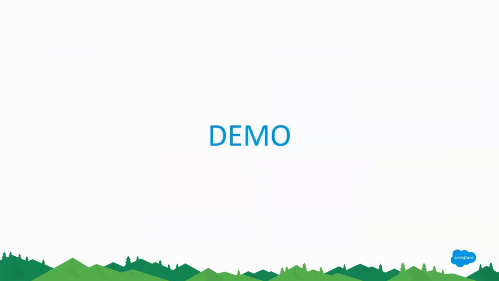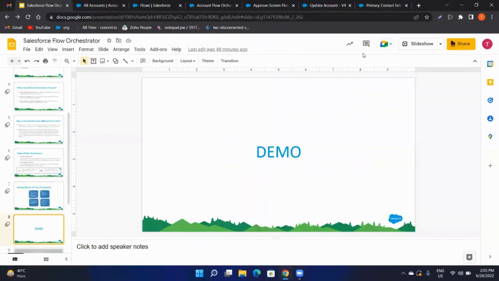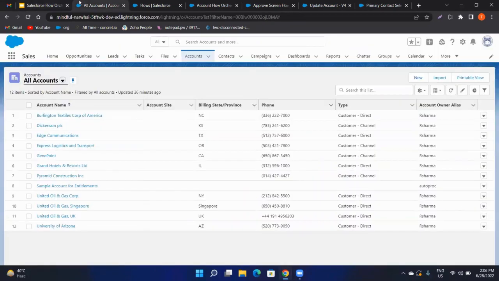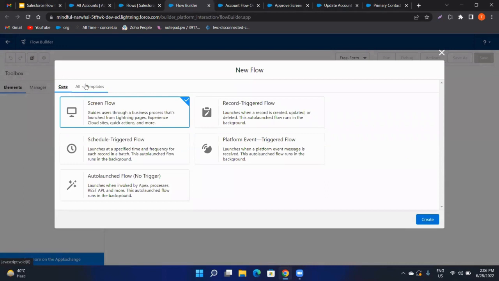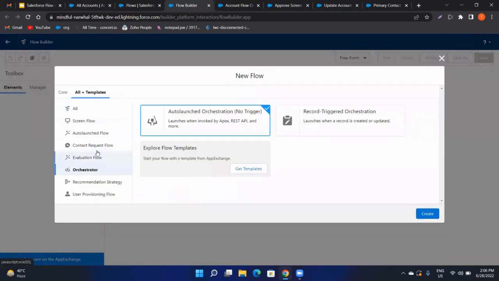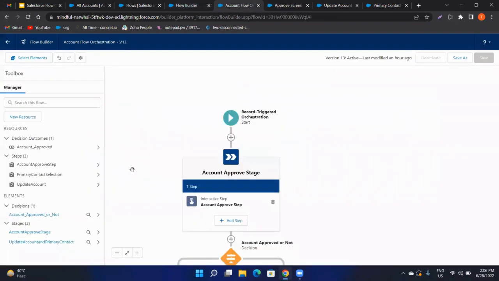So yeah, let's get to the demo part. Now let me show you how to make a Salesforce orchestrator. For making an orchestrator, you click on the New Flow button here in the All tab, then the Orchestrator option. So here are the two types of orchestration. First one is autolaunched and second one is record-triggered, which we already discussed. For now, I have already created a record-triggered orchestration. Let me show you.